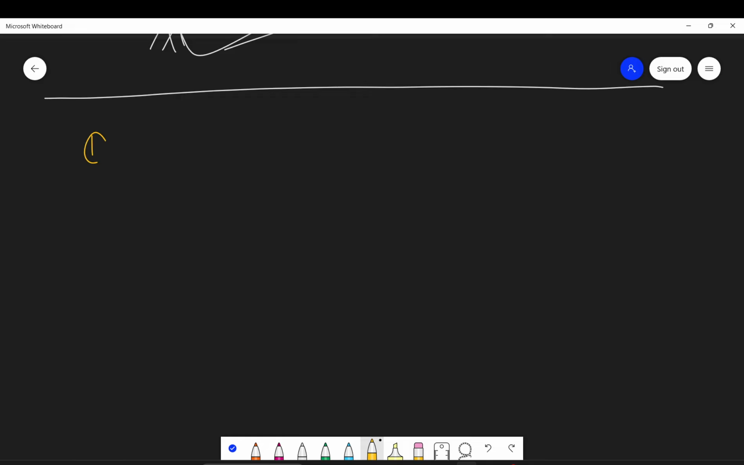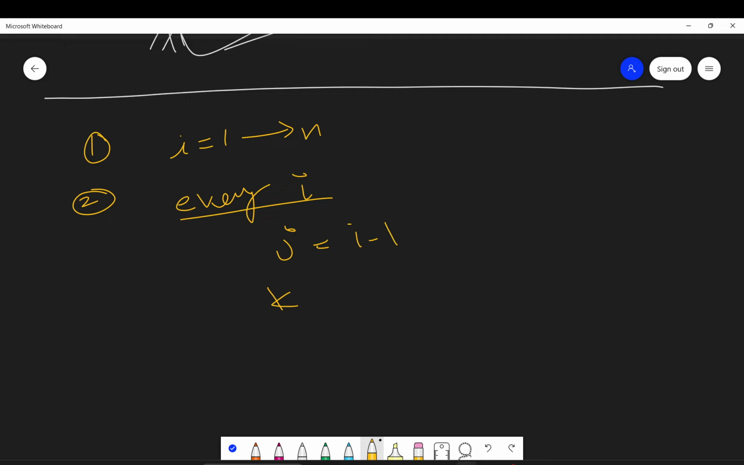Firstly, what we did was we started our I from 1 and it will go till n. At every I, we initialize j from I minus 1 and we store the key value. That is, key is the ARR of I value. Because when we shift, it will get overridden. So we have to store ARR of I in a key variable.